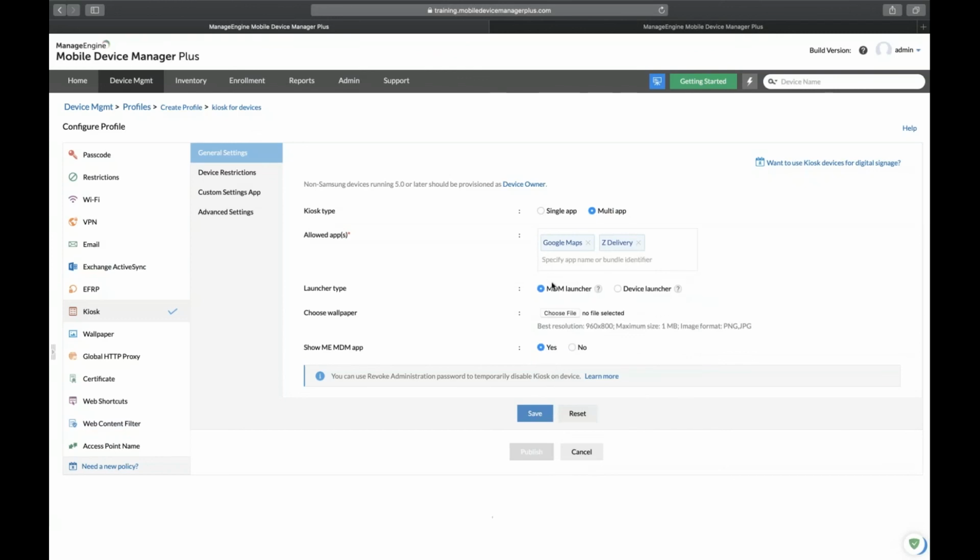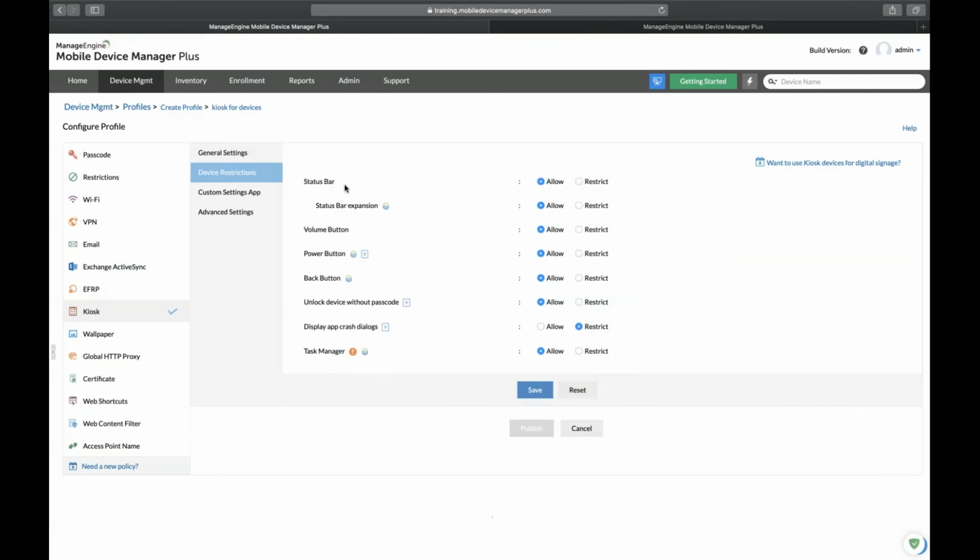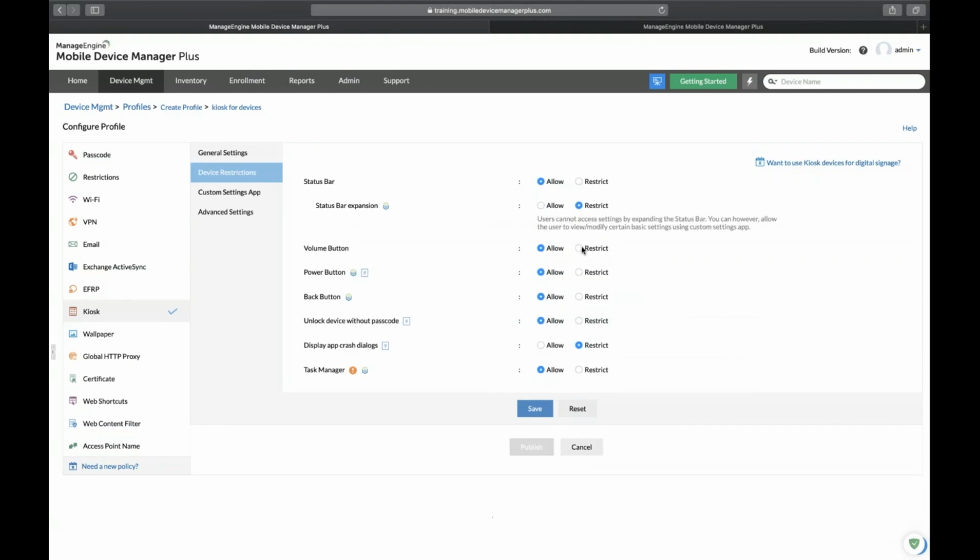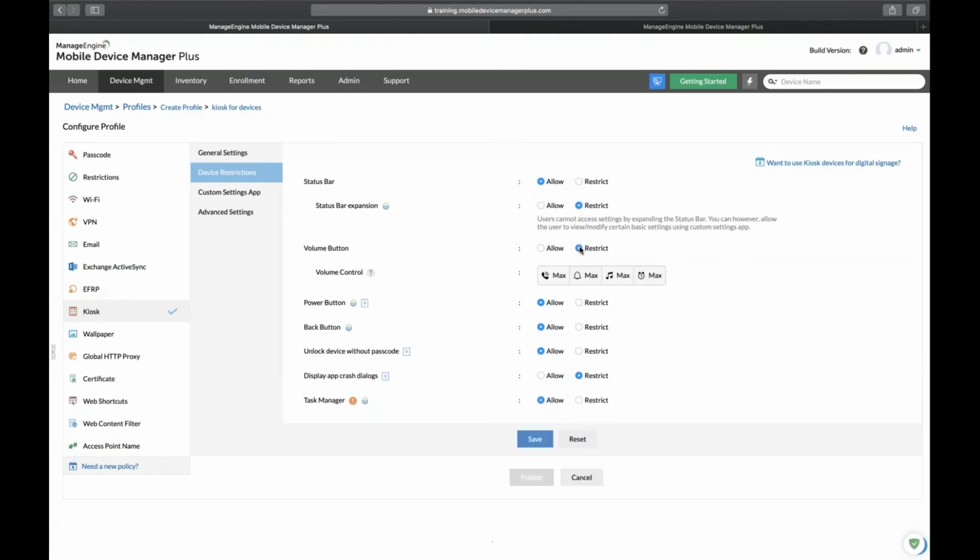So I've added the Z Delivery app itself, and I can show a lot of other changes, like whether I would like the users to expand their status bar, which I do not want them to, or whether you are allowing them to use the volume button, which I can restrict, and I can set the volume controls as well on the device, whether they are allowed to use the power button, the back button, basically locking down the entire device itself into a particular box is what I would say.